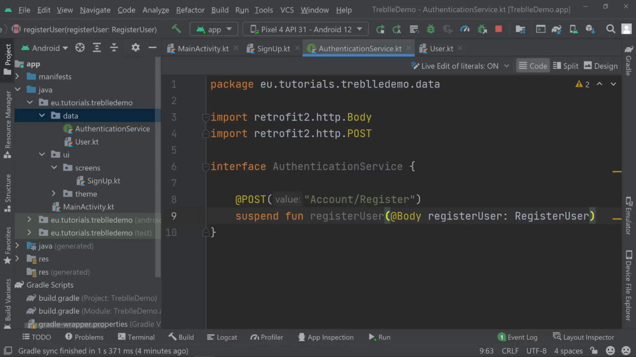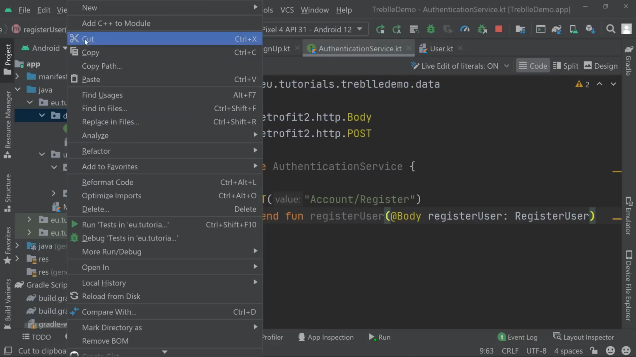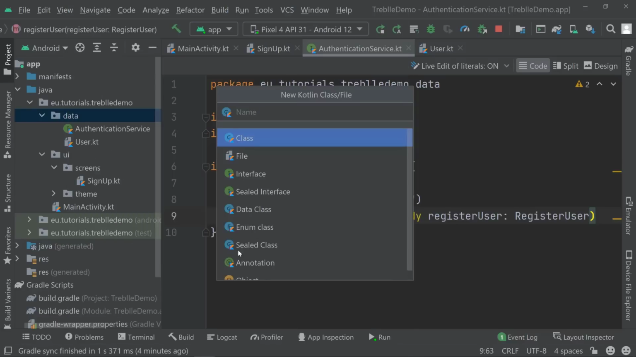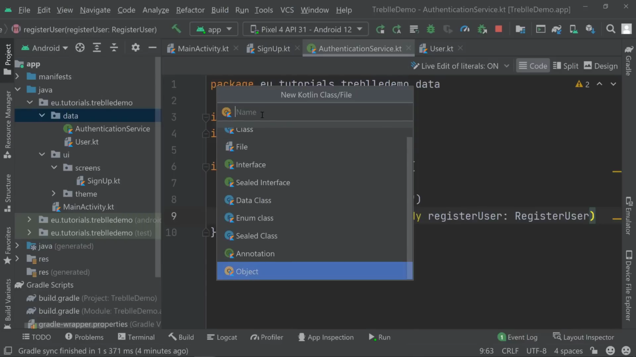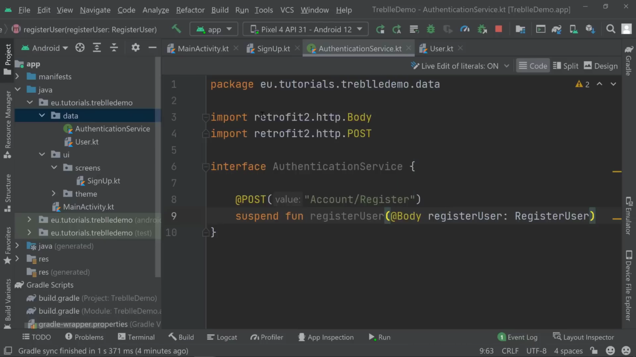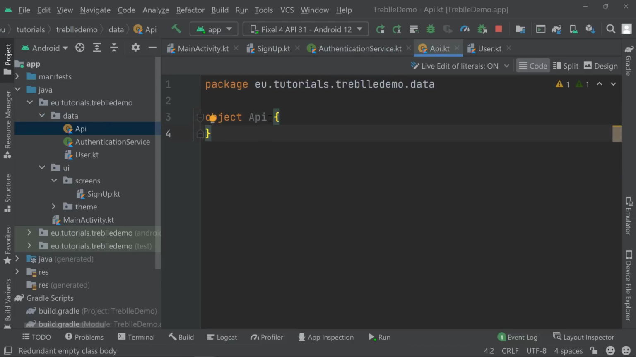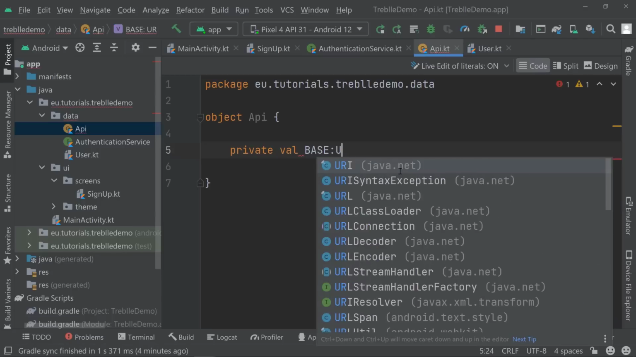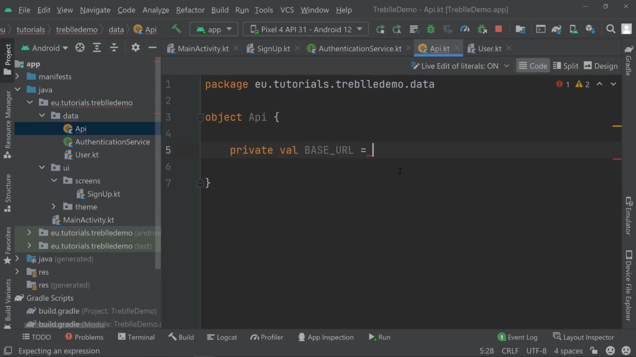All right, so now that is out of the way, let's go ahead and create a singleton class for building a Retrofit, Moshi and logging interceptor. So I'm just going to create a new object here, and this is just common practice to do it this way. So here I'm going to call this one API, like that. And now the content of it will be, first of all, our URL. So private val base URL. This will be our constant. And here we need to pass the base URL of our project.